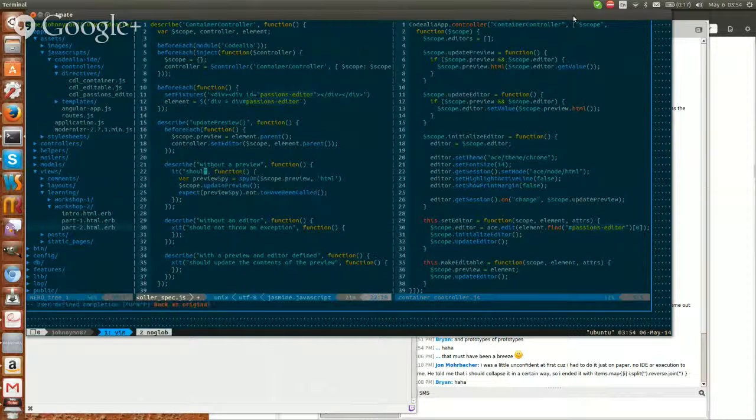Maybe I should just say it directly. Scope.editor.set value. No, I really don't like that though. No, just without a preview. Yeah, even though it's harder, I think I'm going to come up with actual English. Without a preview. Without a preview, well, the concept is it should not be called. So how can we word it?